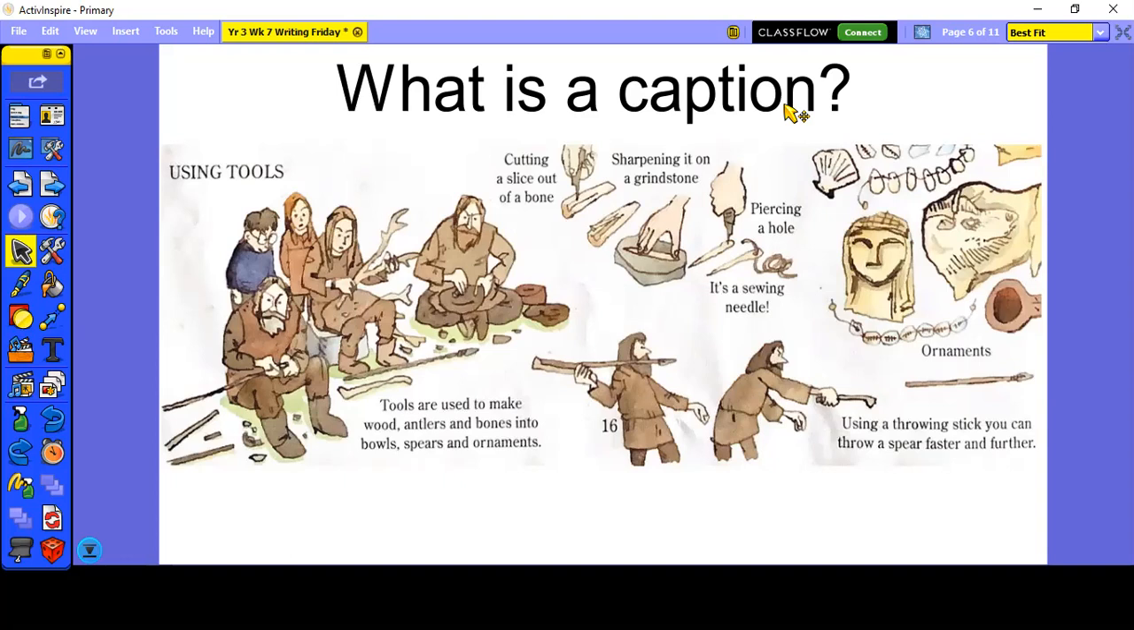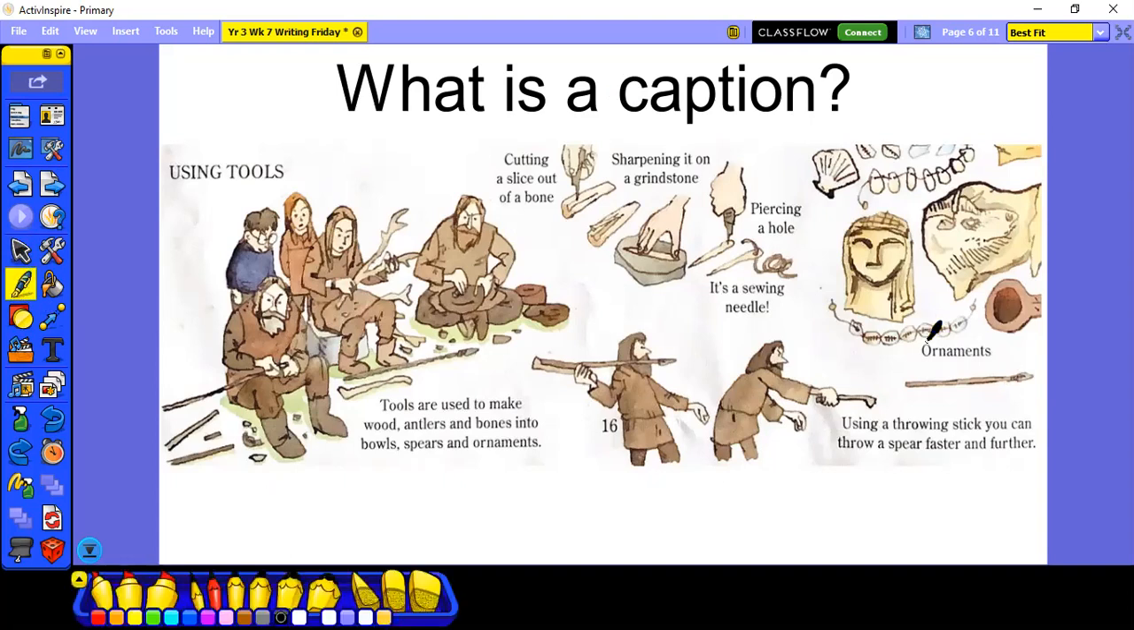Well, captions are pieces of writing which go alongside pictures and diagrams to help the reader get more information. But what are they not? Well, they're not labels. So I'm going to cross out these labels. Labels are simply words that tell you the names of the things in the pictures. So ornaments, that's a label. That's not a caption. But as soon as you start to get a sentence going, then you do have some captions.